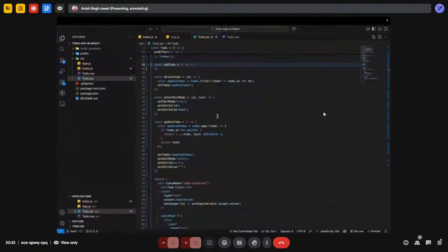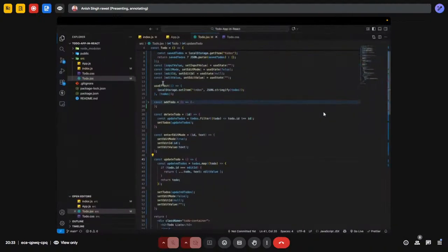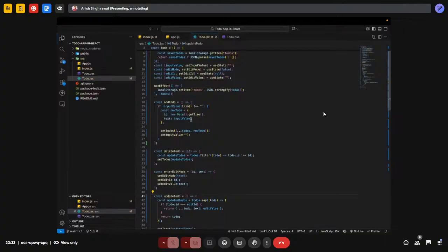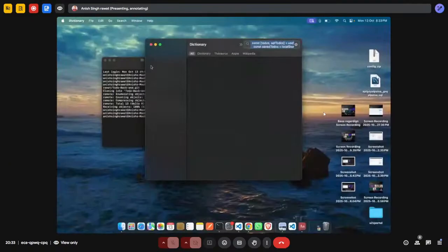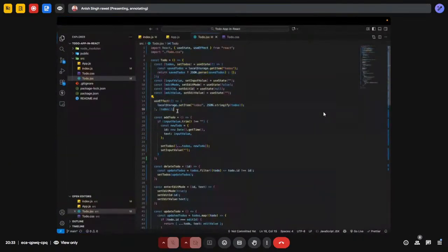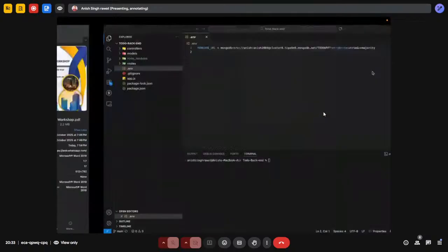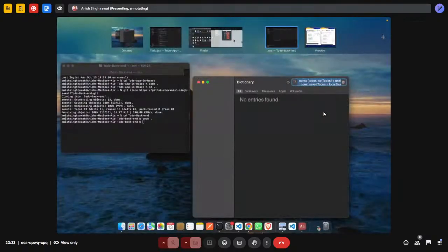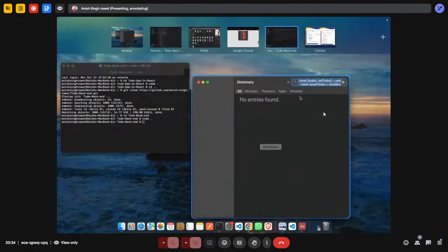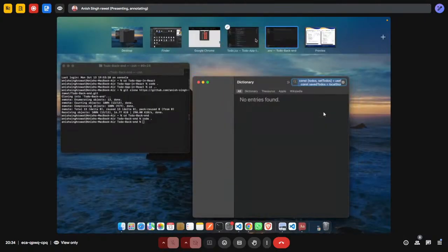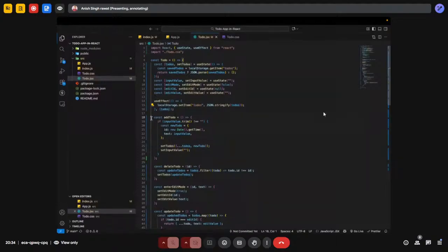Now let's come to delete to-do. As I already said, when this set to-do changes, my useEffect and this local storage code will automatically run, and it will add that data to my local storage. It means it will store my data in local storage as well, so that my data will never be lost. This is how the add operation works.